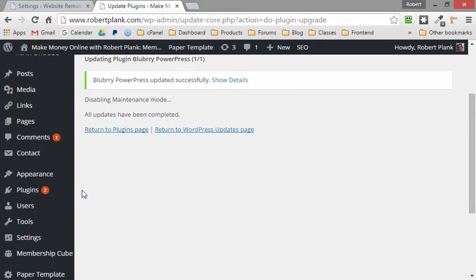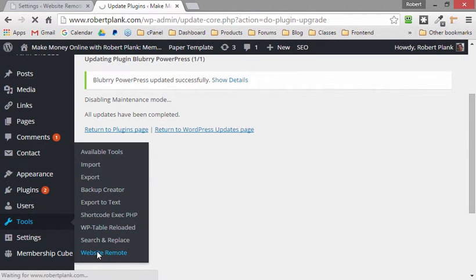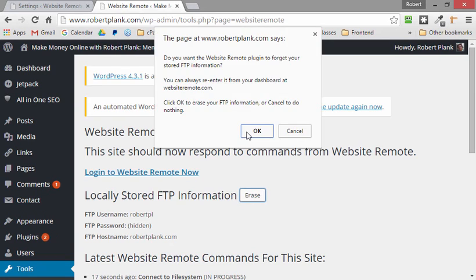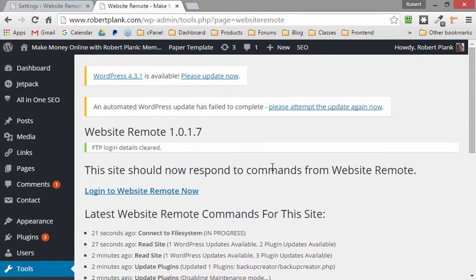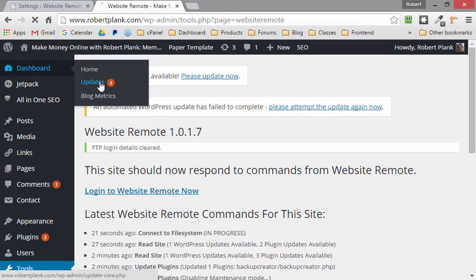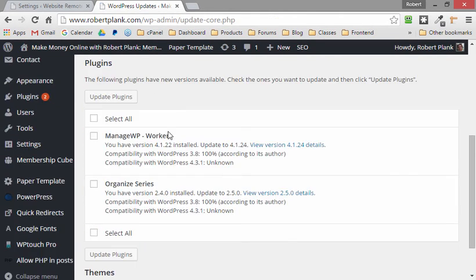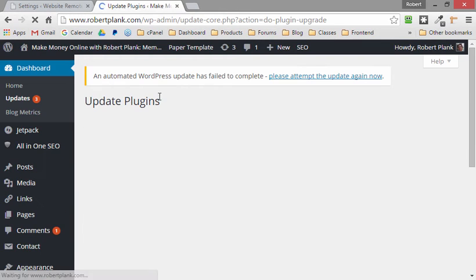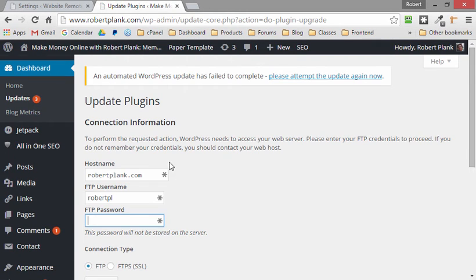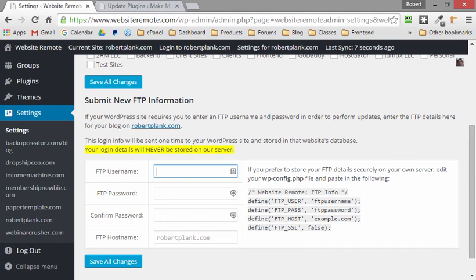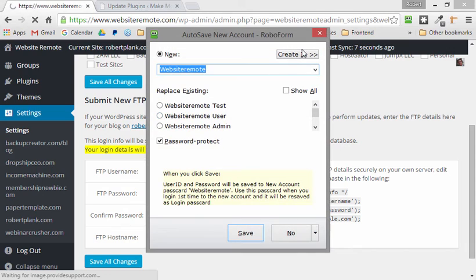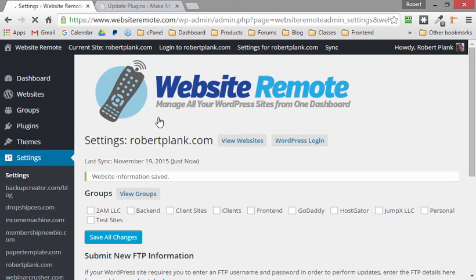And once again, if we want to remove those FTP details, we can go to Tools, Website Remote, Erase the FTP information. Now that's erased. And now when we go to update something, so I'll go back to my updates, and I will update this Organize Series plugin, update that, and then now it asks us for this information again. So what we can do is go back to settings, go and say, here's my username, here's my password, and then here's my host name again, and Website Remote goes and hits your site with that information.